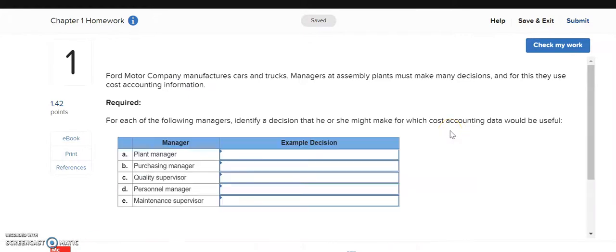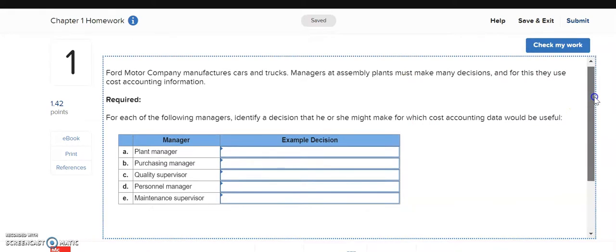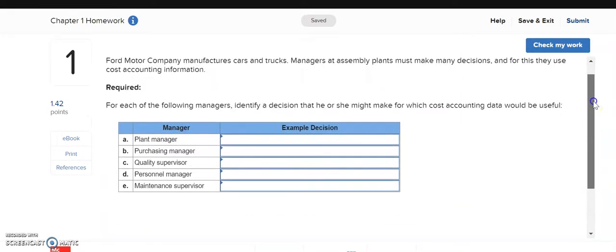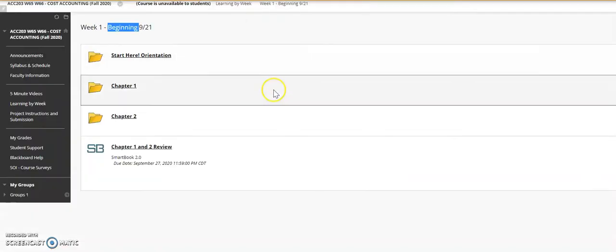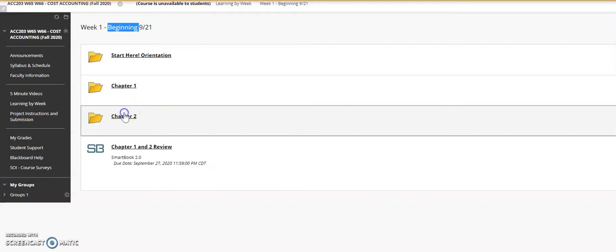Once you get into that homework, you'll see you can answer the questions, you can check my work, you can hit submit. There's not a lot of homework for each chapter, but some of the questions are going to take a significant amount of time, because the whole idea is to get you thinking and working together. So maybe use those groups, and we'll talk about that in a second. So coming back to your Blackboard shell, you'll see chapter 1, chapter 2.